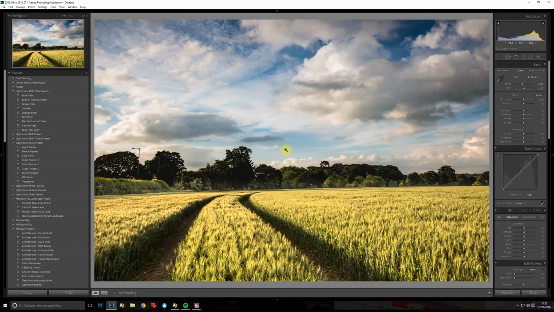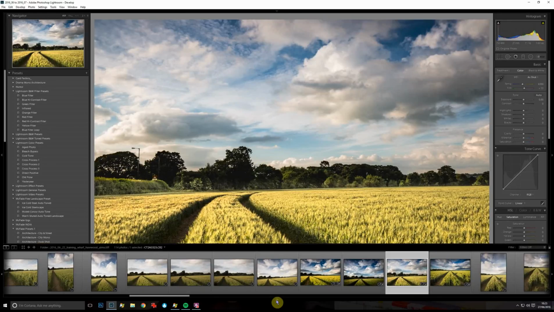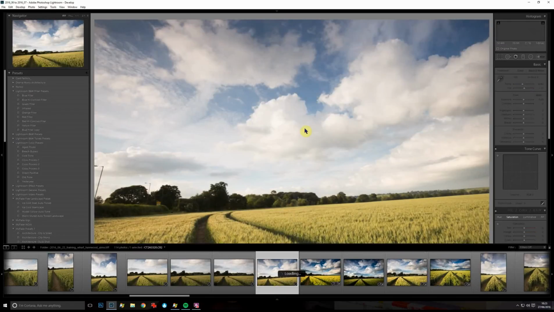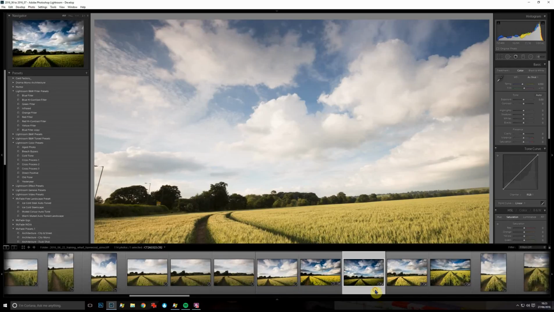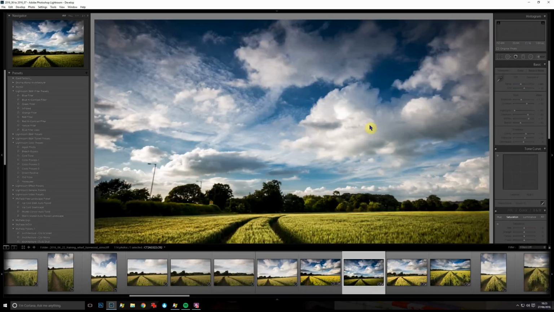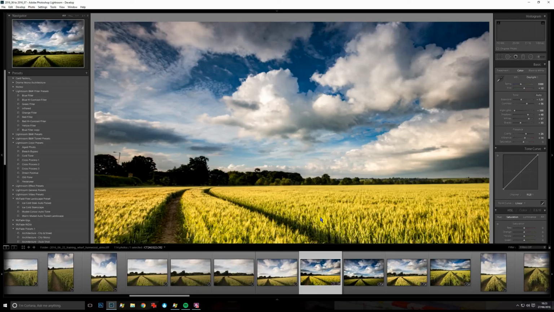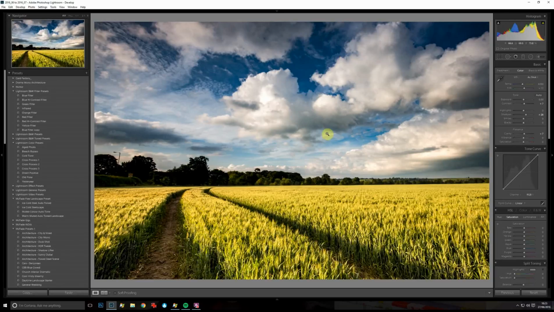So that is pretty much the end game. If you want to see what it looked like before, it's something like this. So to get from that to that, that wasn't that one, was it? It was this one. I did quite a few of these shots.